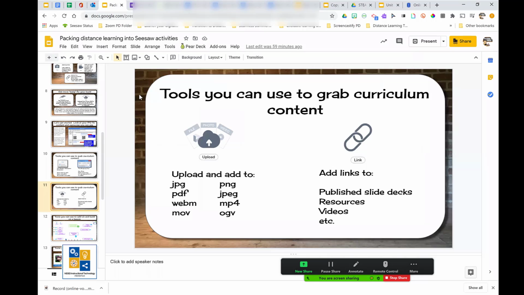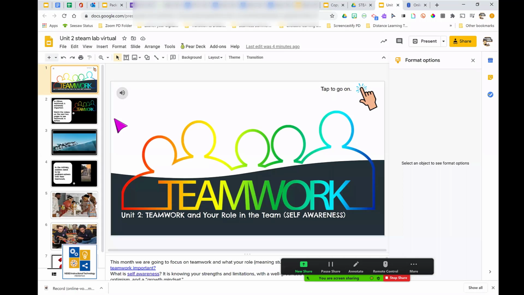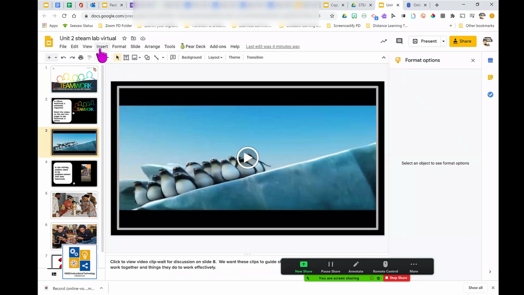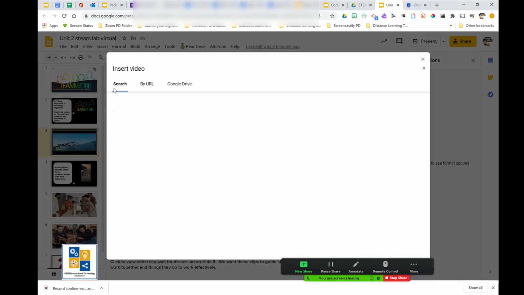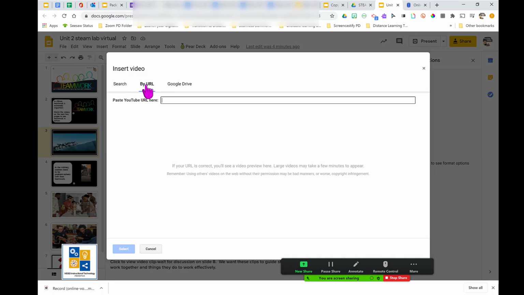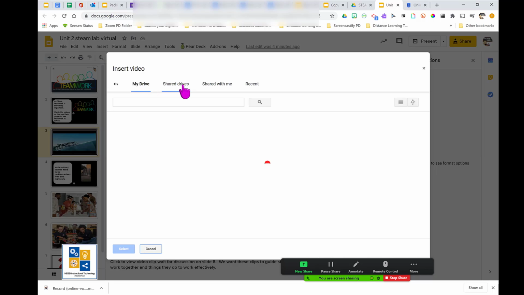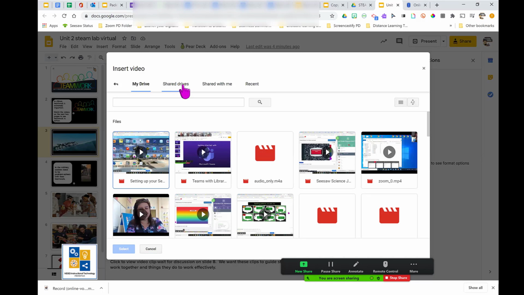I haven't tried embedding it this way, but I'm thinking if Discovery Ed is open, well, no, because when I'm putting these videos in the slides, I went to insert video. So I can add the videos from YouTube, or I can add them by URL, which is the YouTube URL, or videos that I have in my drive. But I don't think you can generate a link to the video from Discovery Ed, can you?